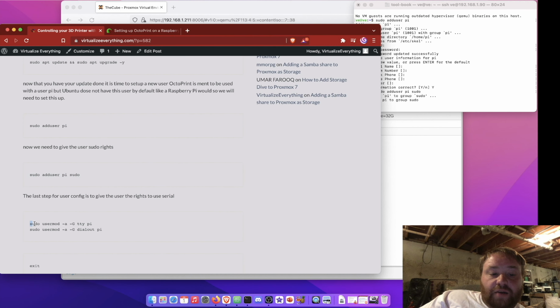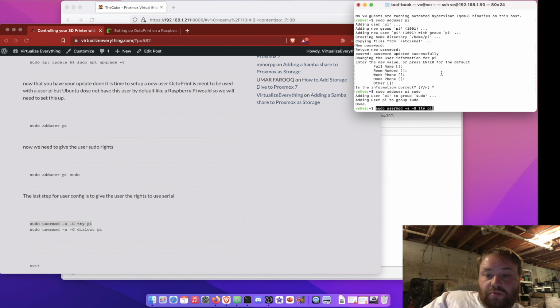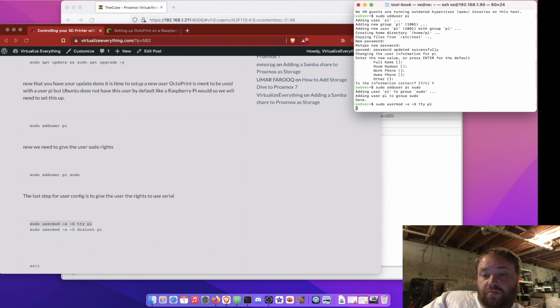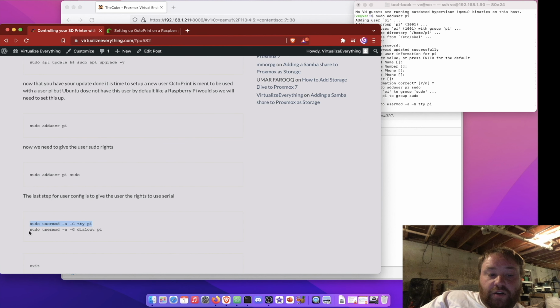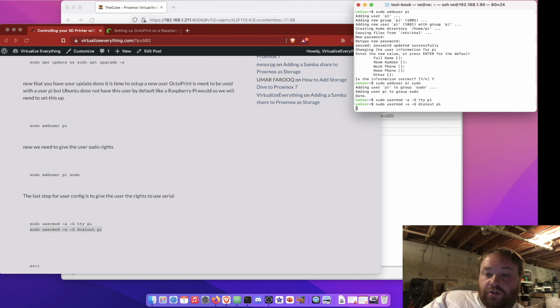Now we need to set up TTY for the Pi user and dial out for the Pi user. This allows the Pi user to use serial. This will allow your Pi user, or OctoPrint in general, at the end of this configuration process to communicate with your 3D printer. That's a must since we'll be controlling it.